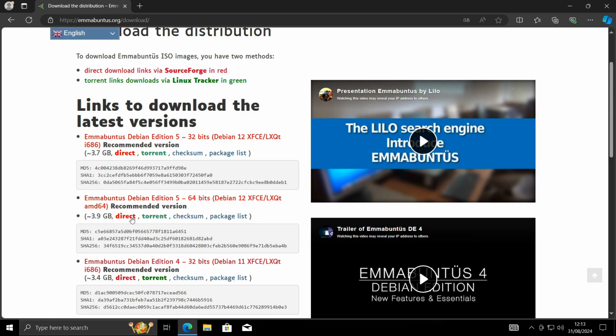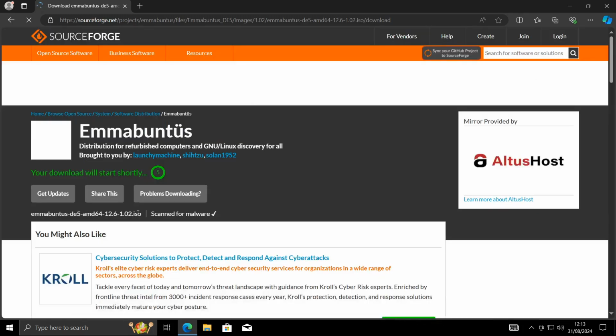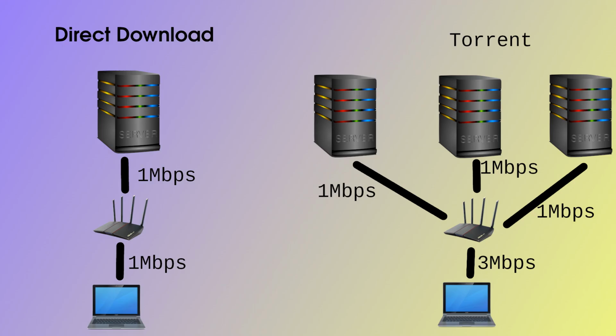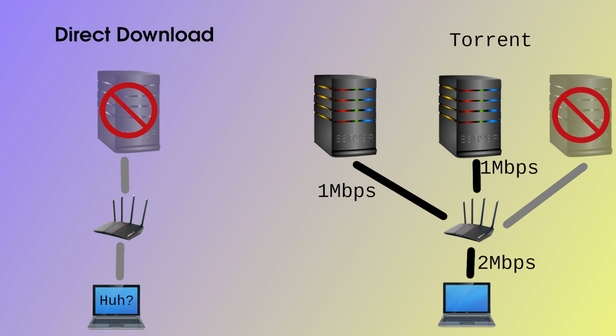Although if the option is available, you might want to torrent the ISO instead, because with a direct download link, you download from one server to your computer. With torrenting, you can download it from multiple servers and thus download it faster if your internet speed allows for it. It can also be more reliable because if one server goes down, you can still download it from the other servers connected to the torrent. But with a direct download, if the server goes down, you cannot download it.